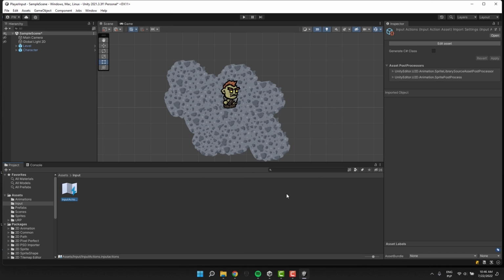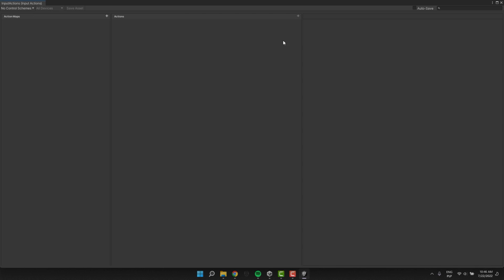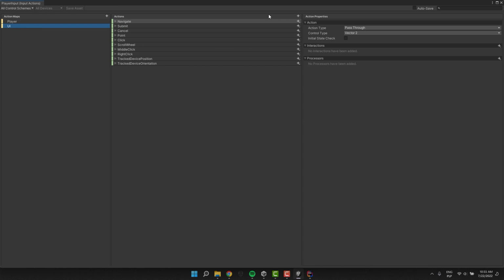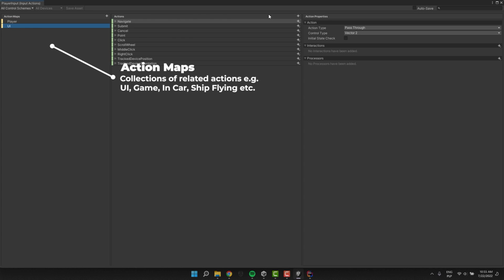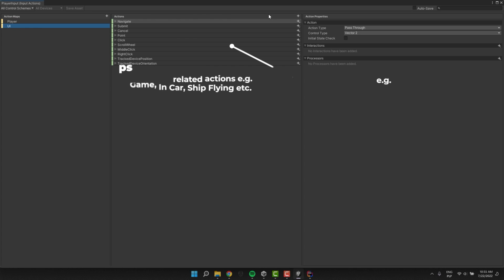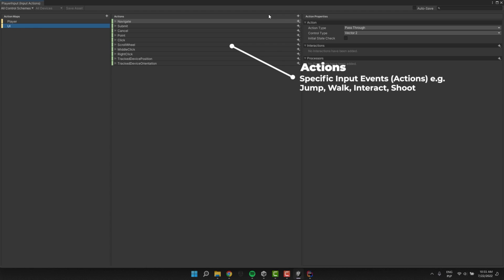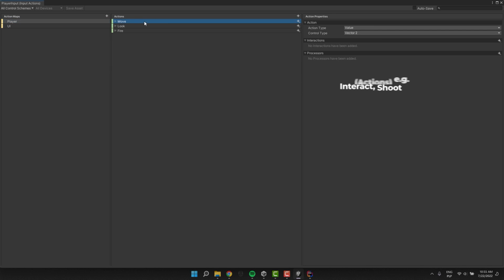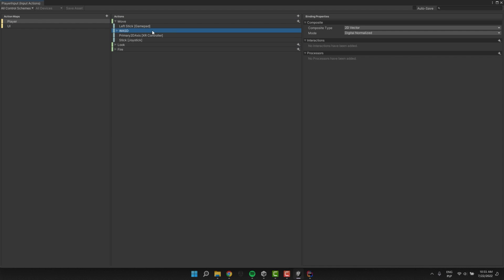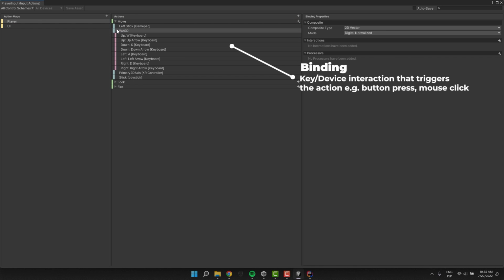When you double click it, you land in this window over here. There are several things you can create here, but only 3 are relevant for us at this moment. Action maps, which are collections of related actions. Actions, which are the actual input events like walk, move, look, shoot, and so on. And then their actual bindings. One action can have multiple bindings. For example, our walk action could have WASD keys and arrow keys assigned to it.